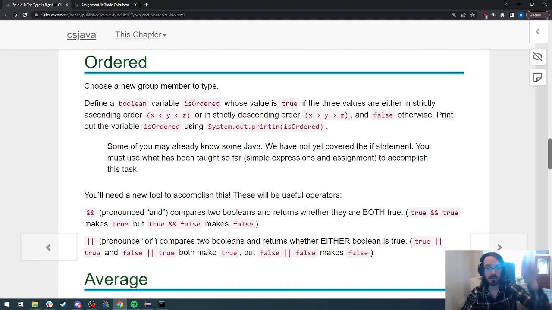So if they're all going up or down, we want it to be true. But if they're out of order, then we want it to be false. And then we'll just print out the results.